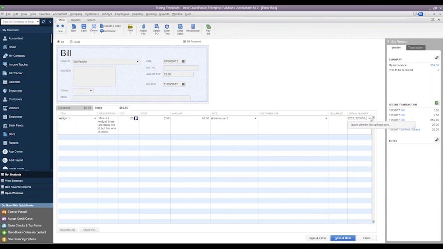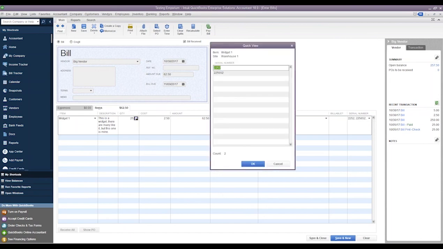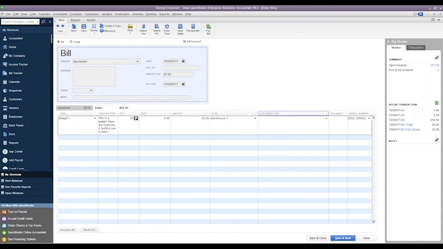If we don't like that, we can use the quick view for serial numbers that pops up here with a little triangle next to it. Here we can enter our serial numbers directly, and then we can just use the down arrow keys to enter them over and over again. Once we have all of our serial numbers entered, we can simply hit OK. We can see here that it keeps a running count, and then it'll automatically add all of those serial numbers here. So that's a quicker and more efficient way than trying to put them in with the comma.